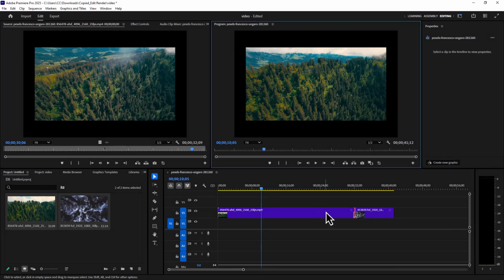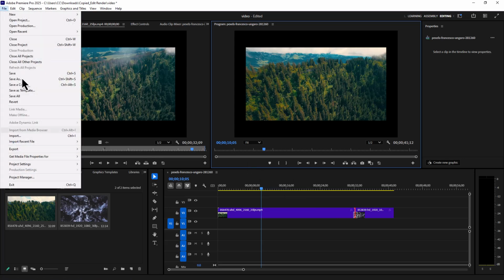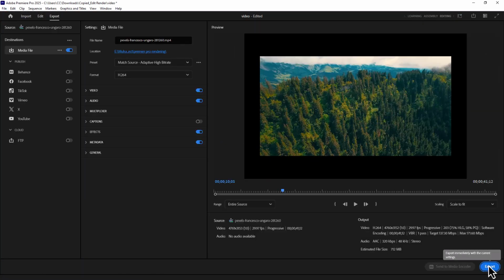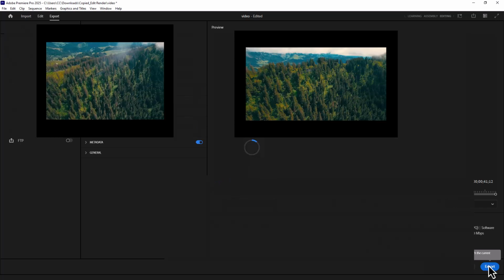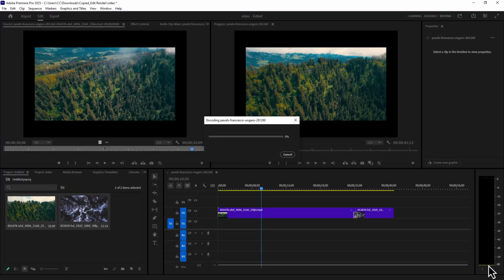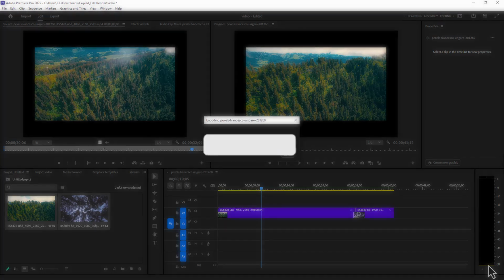Once you're happy with the arrangement, go to File, click on Export, and then go to Media. Choose your preferred format and resolution settings, then click Export to save your merged video. Depending on your system and export settings, it might take a few moments. And there you have it.